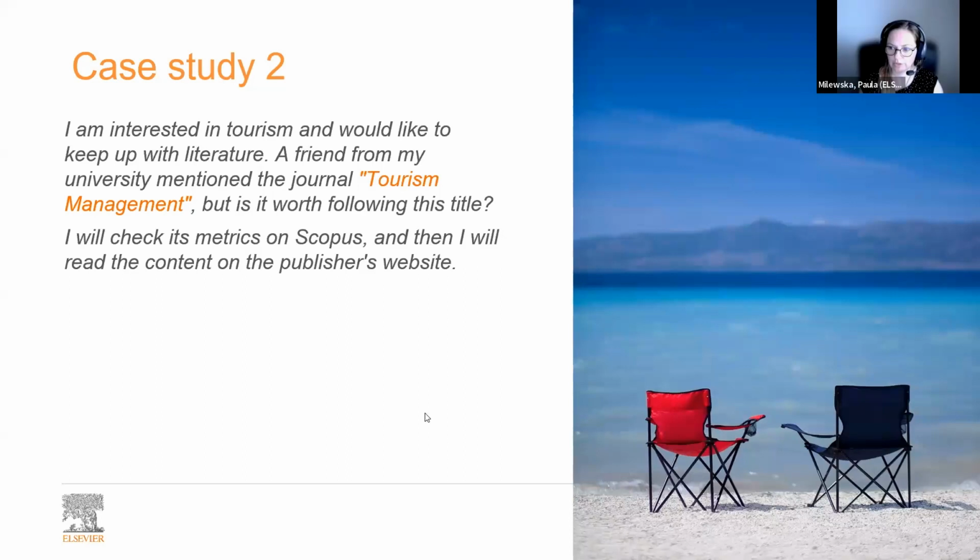Okay, thank you, Camila, very much for this example and all information about Scopus and ScienceDirect. And let me go to the second case study for today. Still, it's vacation, so we will search for a journal connected with tourism. This will be tourism management because my colleague, she recommended this journal, but I want to check all information about it and decide, is it worth following this title to read the article coming from Tourism Management Journal?